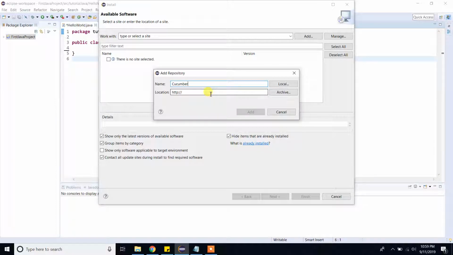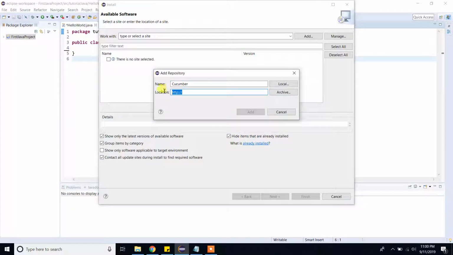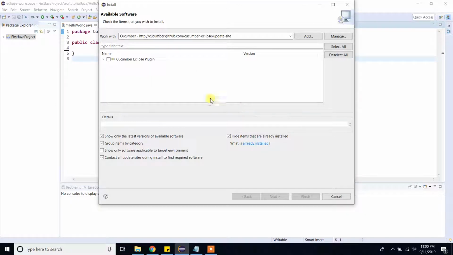and the location. I'm gonna just copy it from my text file. Don't worry about this link. I will be putting this link in the description part of this video. Please check it. Control copy, and I'm gonna give it here. In the location part, I will be passing this link, name Cucumber, and add.